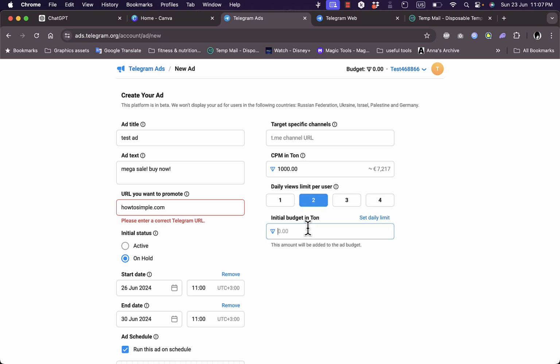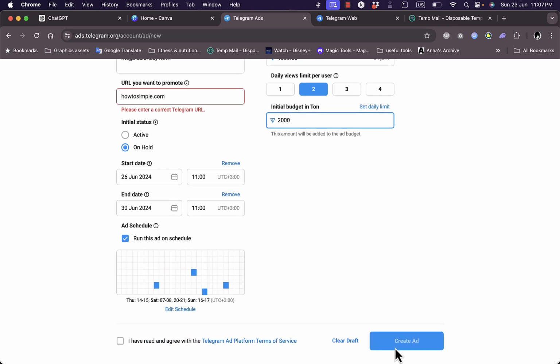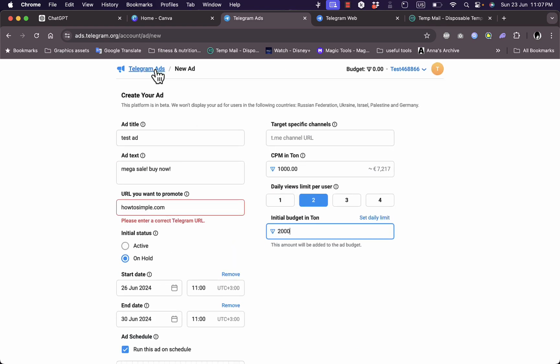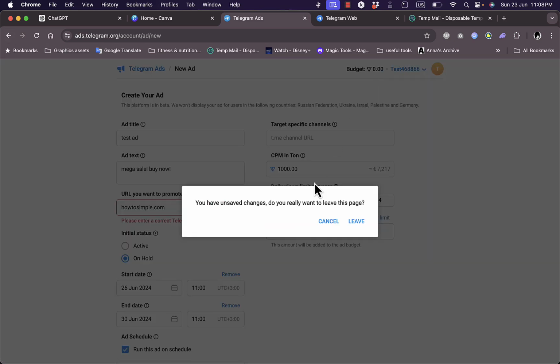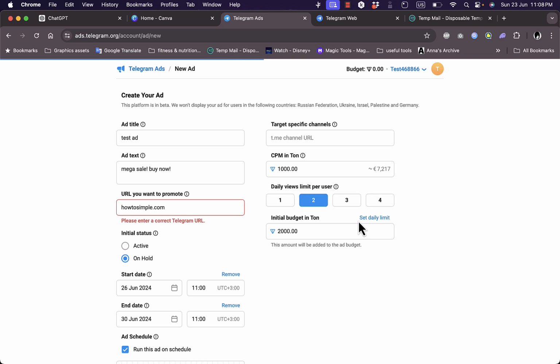And here the initial budget in TONs, let's say 2000. Okay, and now I can create ads. Of course, after marking I have read and agreed to the Telegram terms of service. However, first of all, I need to recharge my budget. So here my budget is 0. Let's leave this page for now.